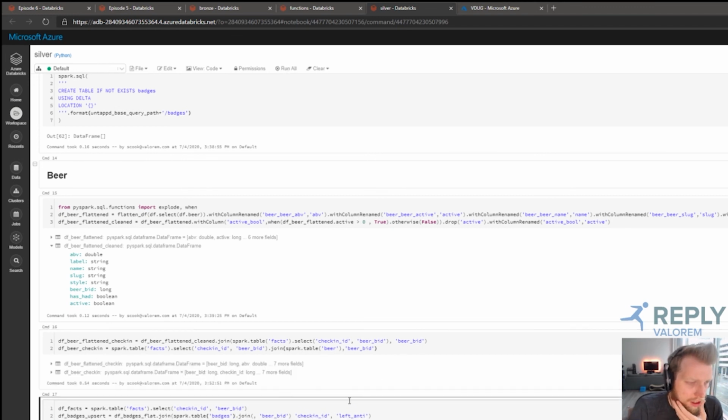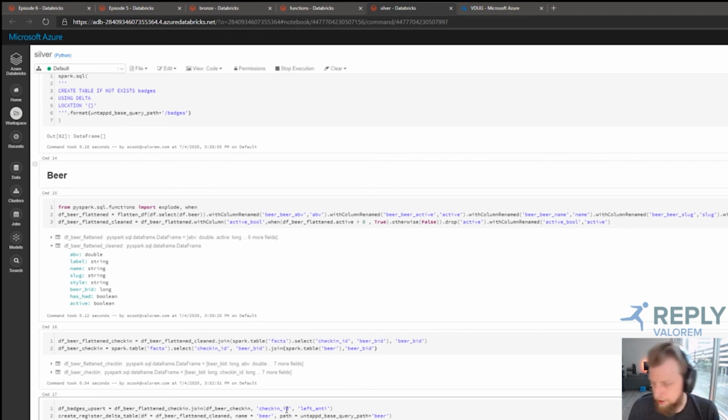Okay. And then the upsert table is going to be df beer flattened check-in joined with df beer with the check-in on check-in ID, and it's going to be a left anti. There we go. Okay.